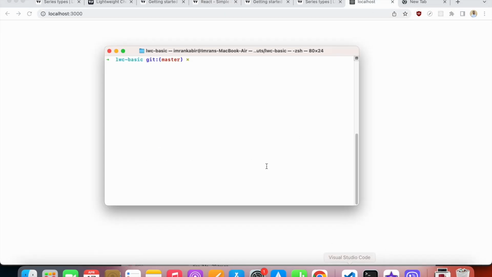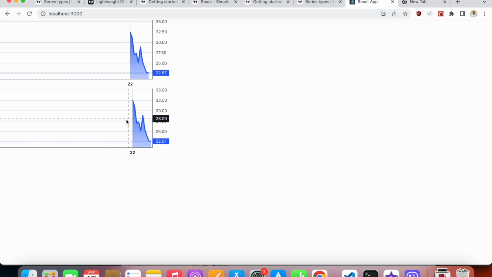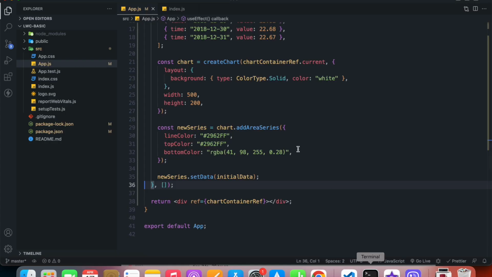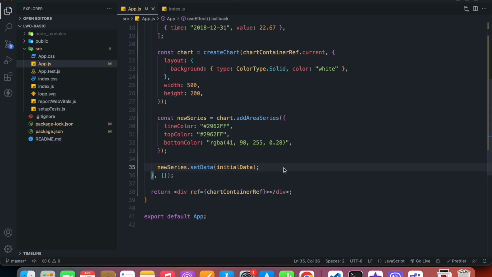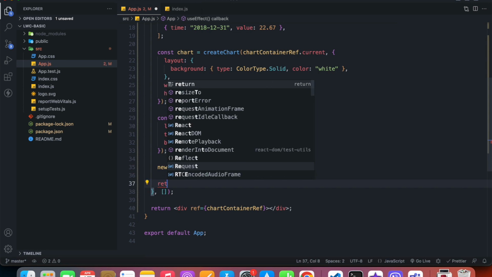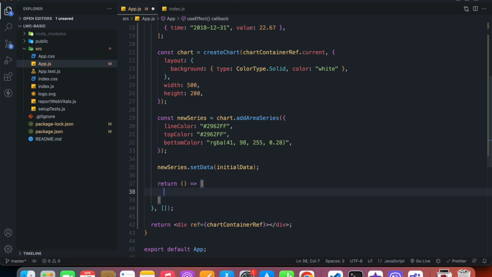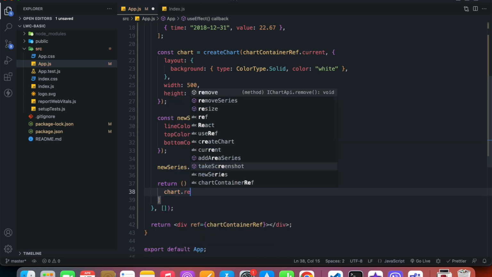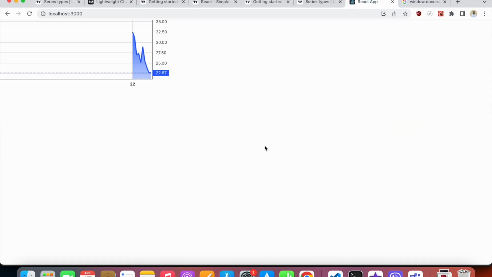So I have to start my project, npm start. Okay, so we have a very basic chart, but one little problem, that is we're seeing two charts, but we only created one. So why is that? That is because we did not return the cleanup function at the end of the useEffect block. It's an arrow function, and we're going to say chart.remove. And now that problem should be fixed.